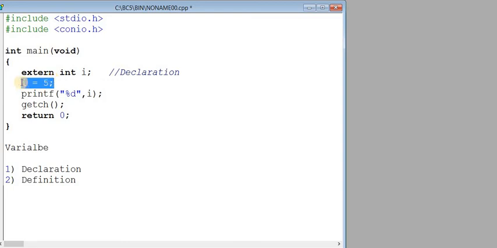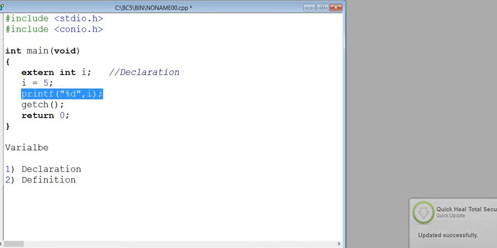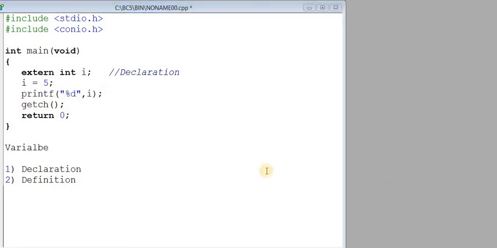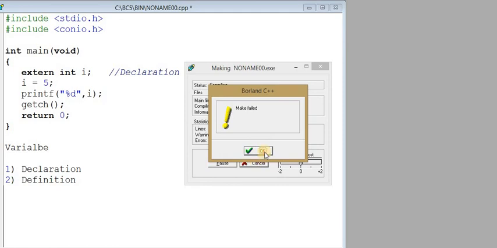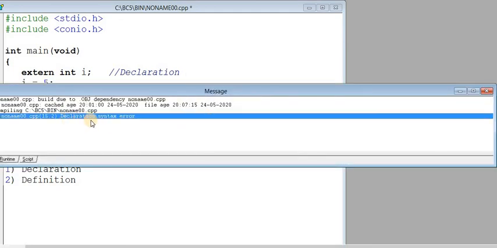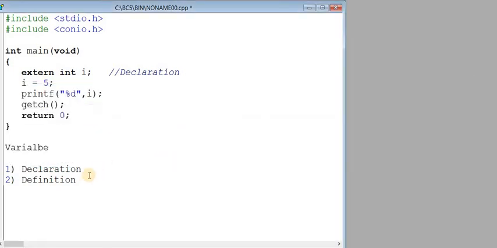But in the program you are trying to give a value to variable I and you are trying to display the variable. That is an error. And what is the error? Undefined reference I. The error occurred due to these statements.